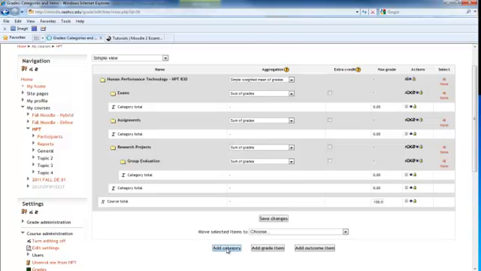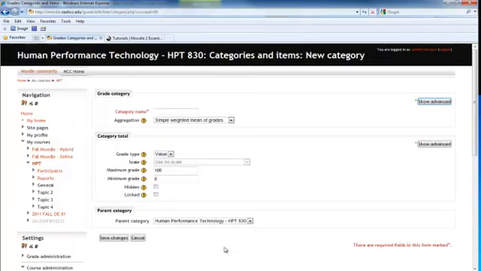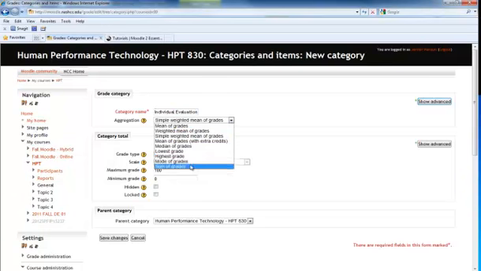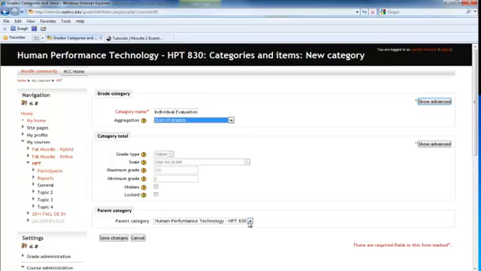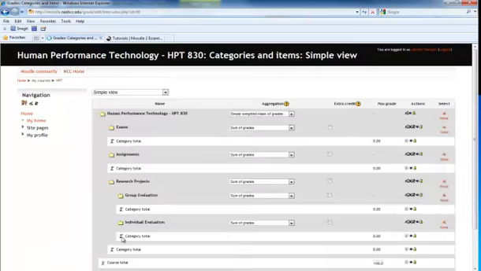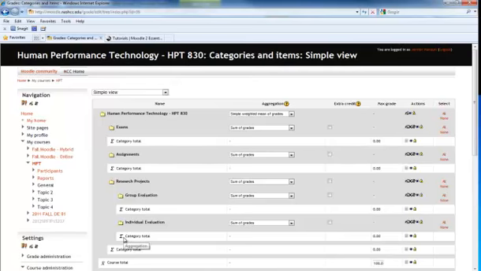And we will add another category. And this one will be Individual Evaluation. And that will also be Sum of Grades. And you guessed it, we're going to put that under Research Projects once again and save changes. And it looks like everything is set up inside our gradebook the way we need it.